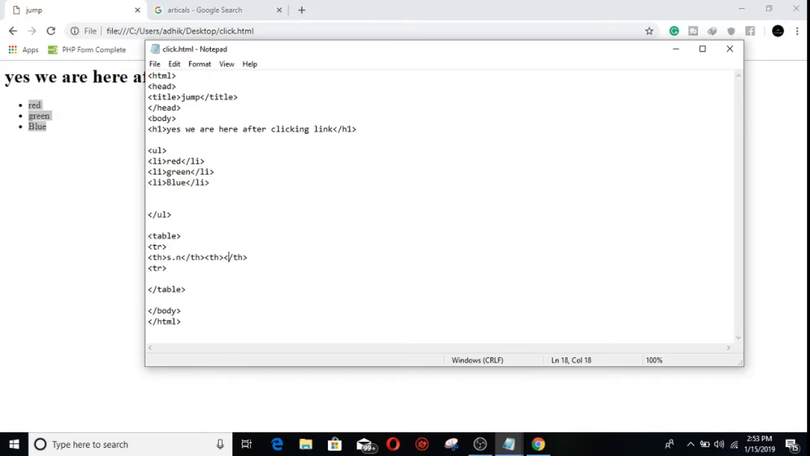Okay, and write data in the front page. Name. I would like to put a name. And again th, and again close it. So let's save it. How does it look?